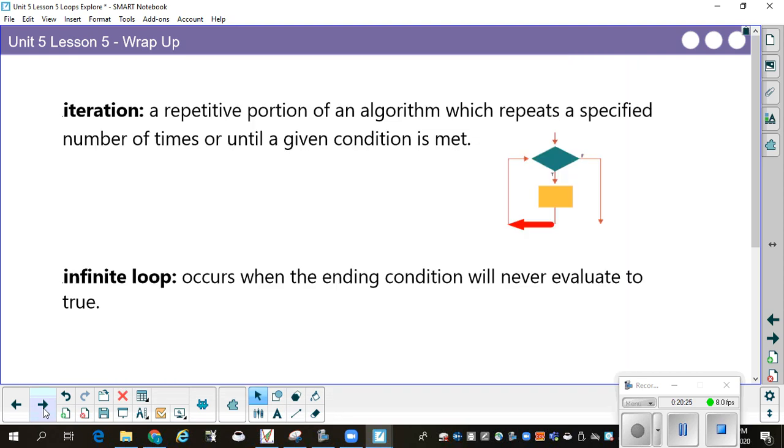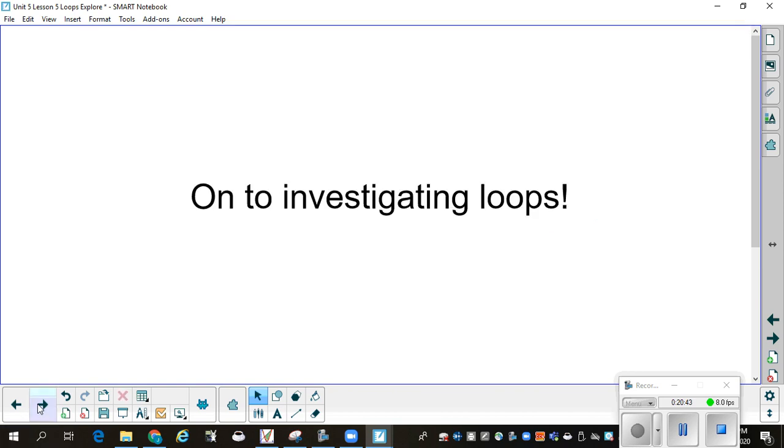Either one. Now, as a wrap-up, iteration is a repetitive portion of an algorithm which repeats a specified number of times or until a given condition is met. An infinite loop occurs when the ending condition will never evaluate to true, so you get stuck inside. Now, next lesson we are on to investigating loops.